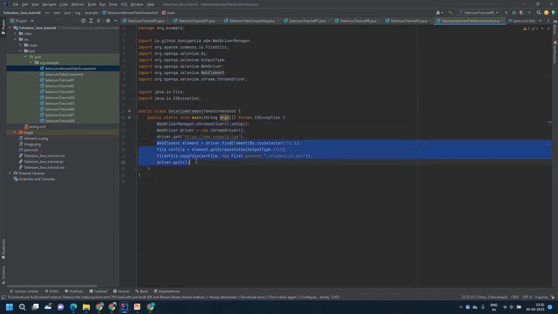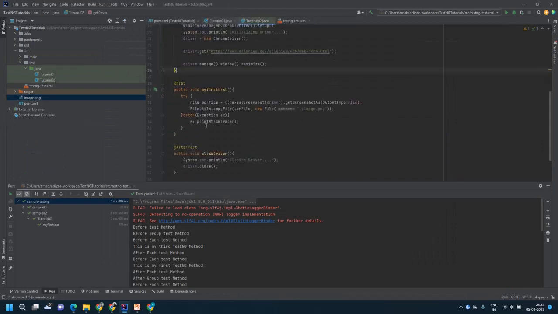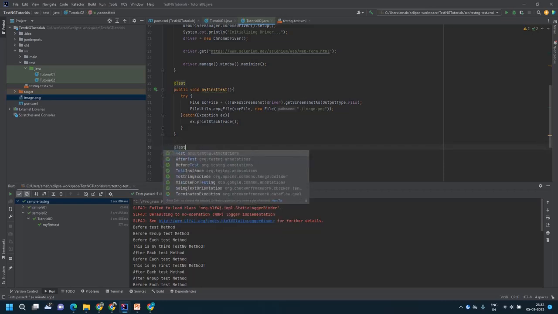Okay, and now if I add something more, I'll create another method where it will take a screenshot of an element, just as a sample. I'm just using my old sample Selenium scripts. Actually, I'm not writing anything new, just to make you understand how you can use your Selenium script under different test methods.